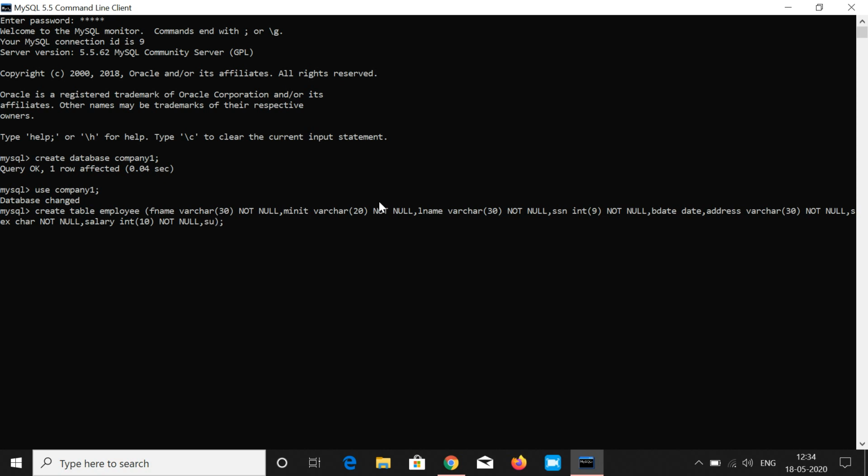Now comes the SUPERSSN of the employee. This is also of data type int, and here I'm giving size 9, and again this should not be kept null, so NOT NULL. And here comes the last attribute, that is DNO, the department number. It is of type int, and this should not be kept null. Now I'm going to make our SSN the primary key.